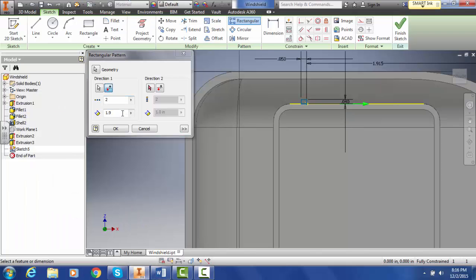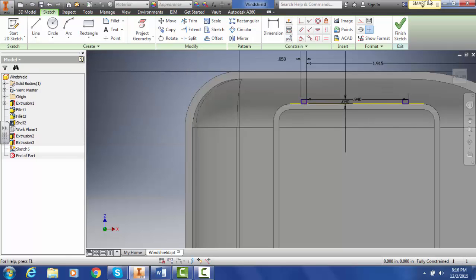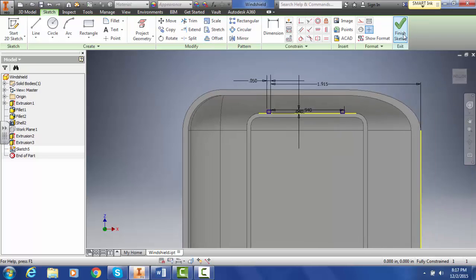1.94 minus my 0.95, and then I want to subtract off my 0.025, and then also another 0.025 for both halves of those two rectangles. So then I'm finished with that, and I can go ahead and finish my sketch.